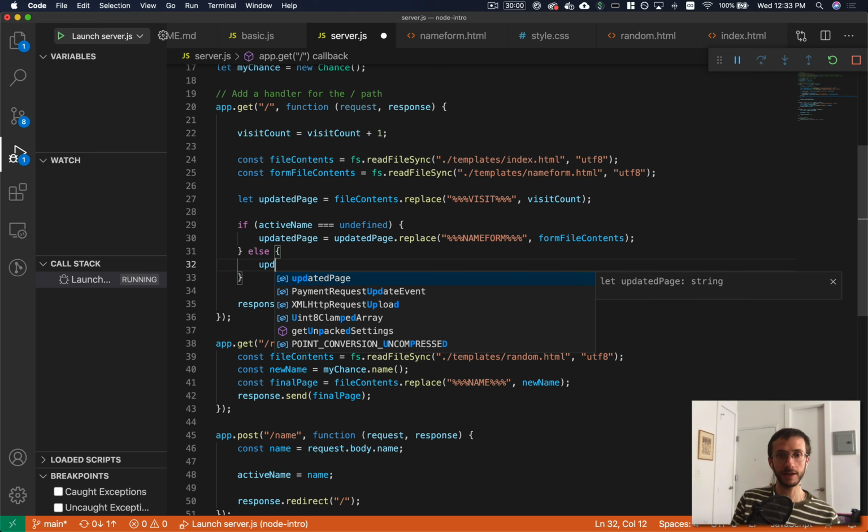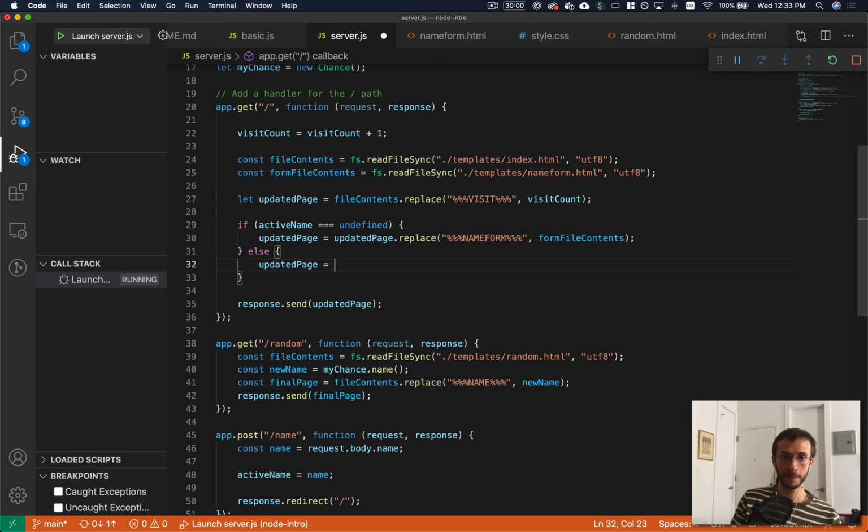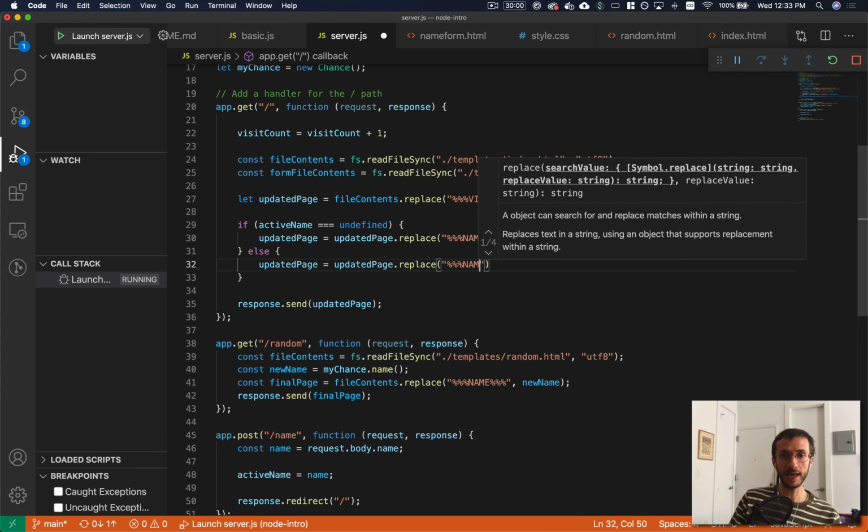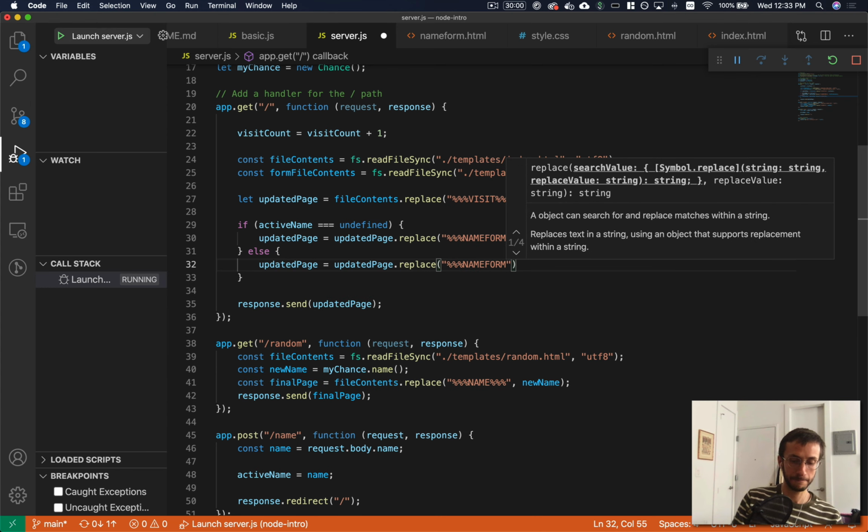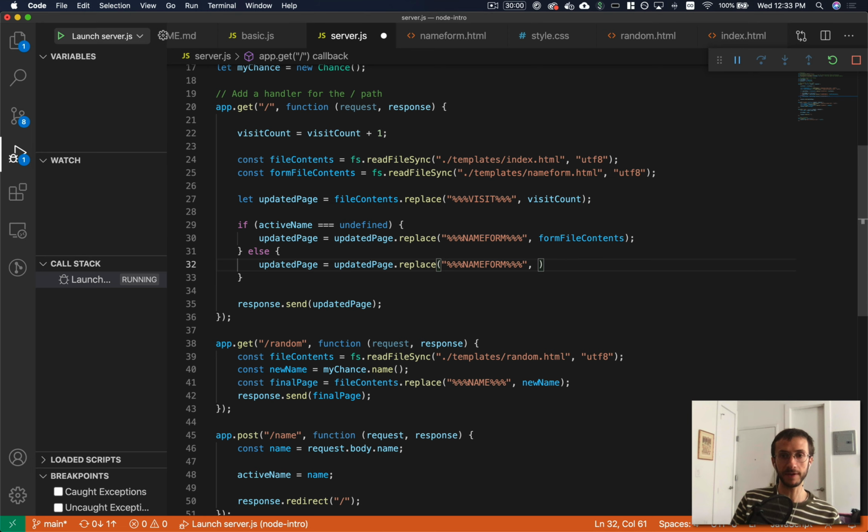So we'll do updated page equals updated page dot replace, and now we'll replace name form with something nicer like, welcome, and then active name, and then a closing paragraph tag like this.